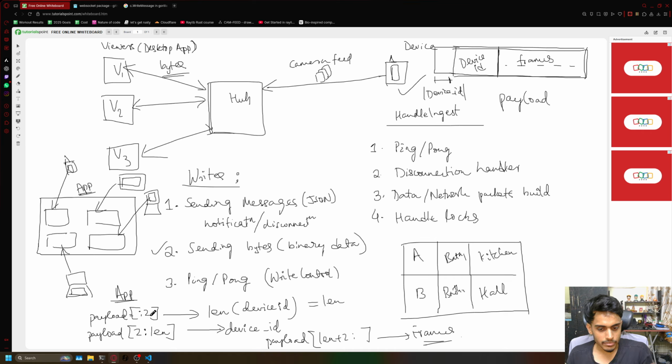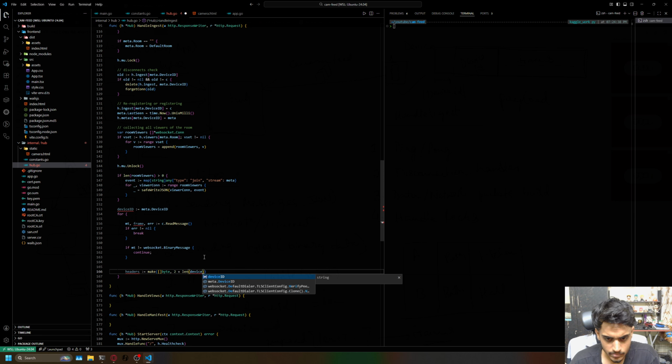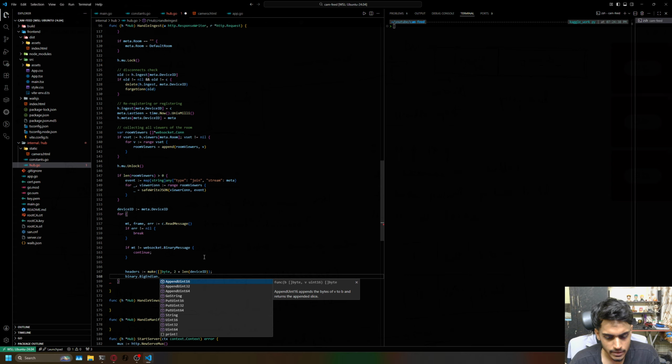So using the first 2 bytes, I will collect the length, then I will strip off the device ID. After that, whatever is left, those are my frames. I will deal with that for rendering. So let's create a byte array. Let's create a length of 2 plus device ID. Then I'll be creating the bytes in Big-Endian notation, binary Big-Endian, and let's create it.